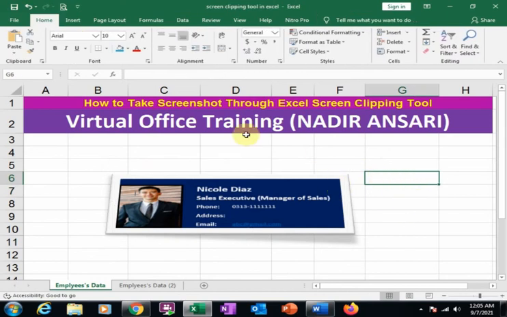That's how you can take a screenshot from the screen clipping tool in Microsoft Excel. Hope this tip will be very helpful for you.